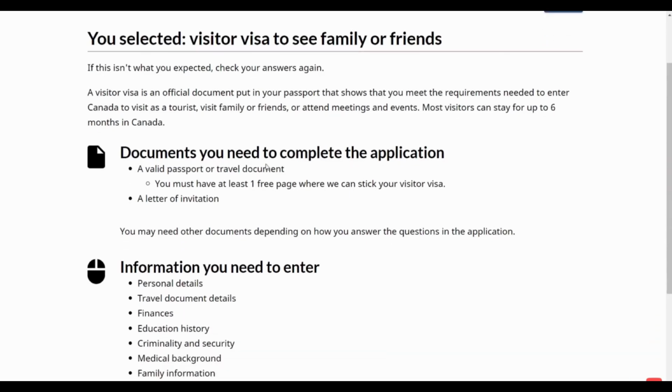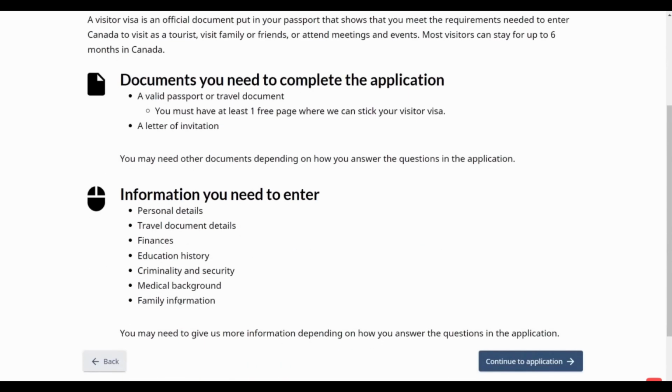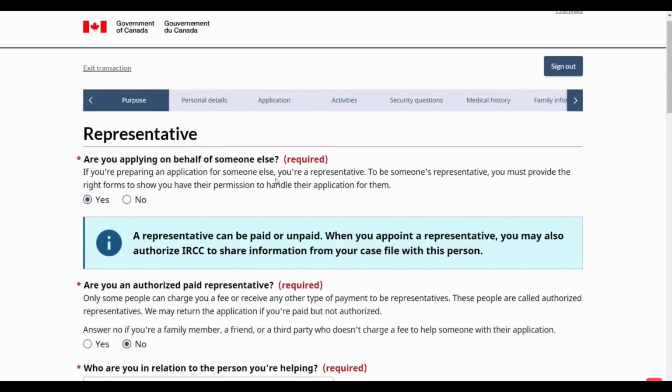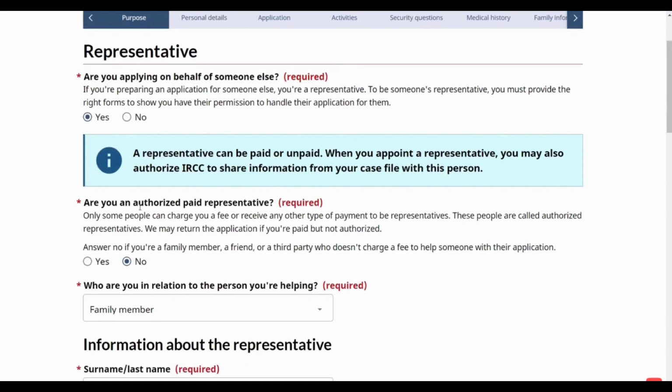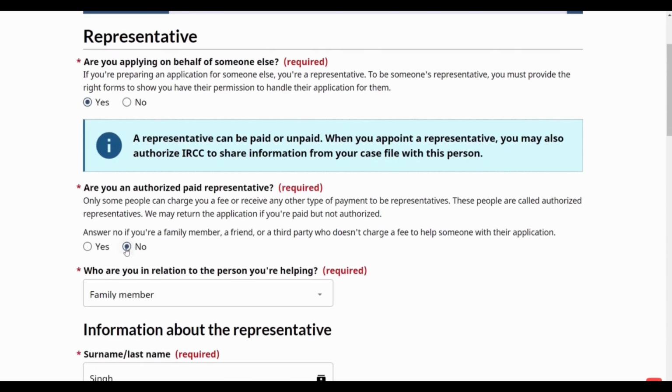You need to read all this information here, and we will be providing this information one by one during this application. So continue to the application. Representative, are you applying on behalf of someone else? If your parents can fill up this application by themselves, then you need to say no here. But if you are filling up this application on behalf of your parents, then you need to say yes here. And then, are you an authorized paid representative? No, because you are just filling it in on behalf of your parents.